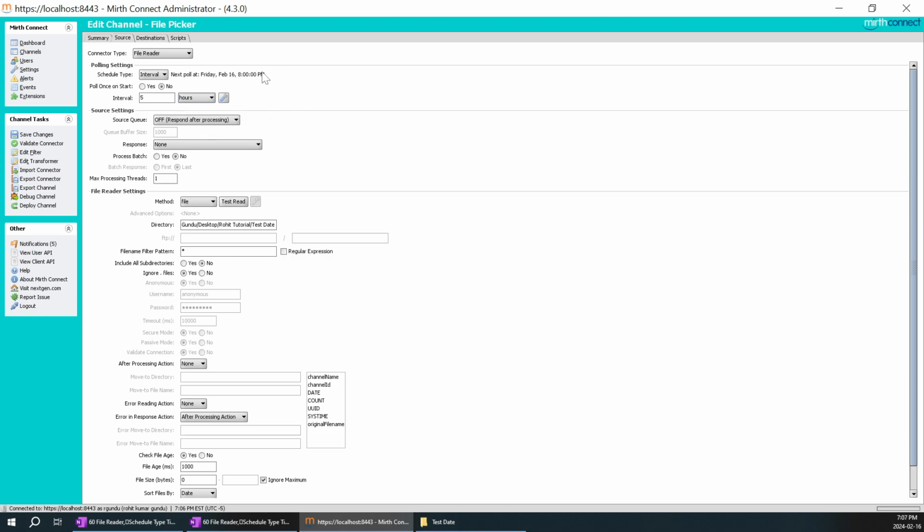So whenever we are doing changes, if there are any break fixes or updates, we are going to use something known as poll once on start. When we do any changes, that will be reflected instantly, even though the file is going to be picked up at 8 p.m. only. Once the interface channel is started, it will pick once, and after that it will wait till 8 p.m. So whenever we are doing some changes and deploying, it will pick once at a time.